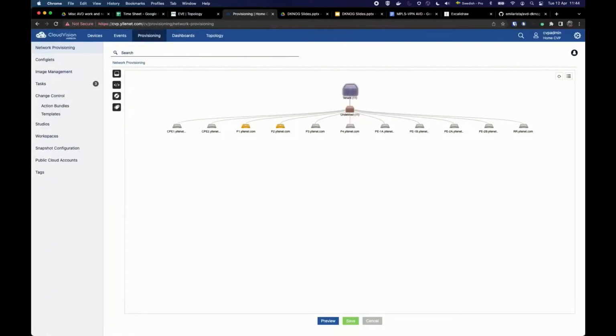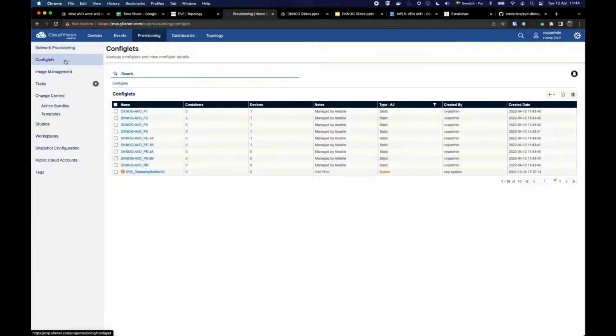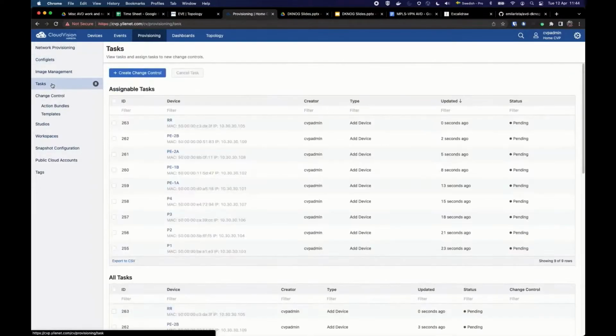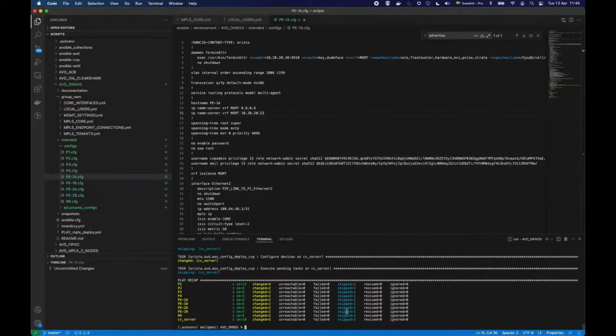And now things are starting to happen here in CVP. So it's built this container topology based on the Ansible inventory groups, actually. And it is now moving these devices into the container topology, and it's built these configuration objects for each device. It's attaching them to the devices, and now we get to see, yeah, the playbook has finished running. Awesome.